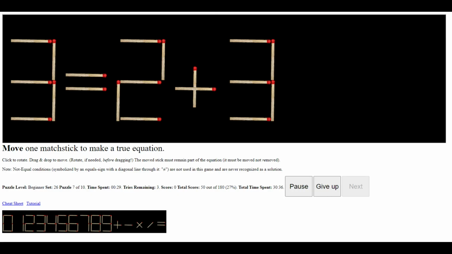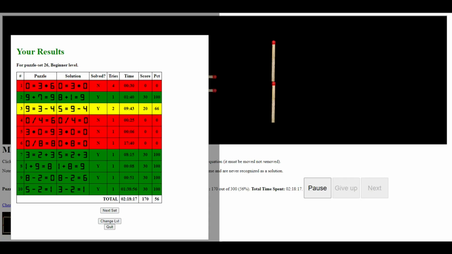When you've completed the 10th puzzle in the set, you will be shown your results. Click the next set button to load the next set of 10 puzzles for the same level. It will automatically switch to the next level if you have completed all the puzzles at your current level. Click the Change Level button to load a puzzle set after selecting a different level of difficulty. Click Quit or simply close the browser tab when you are done with the puzzles for now.